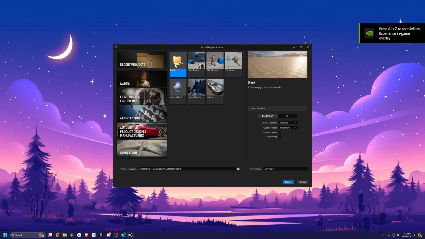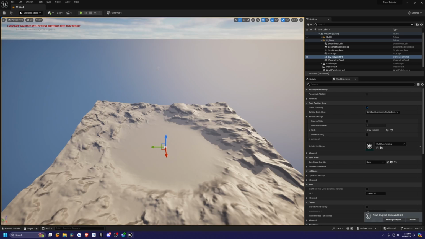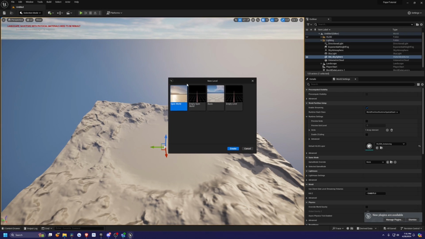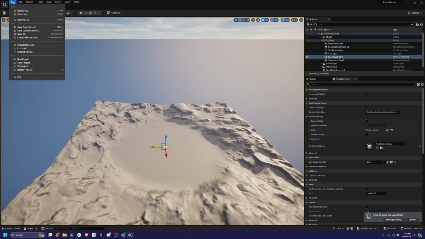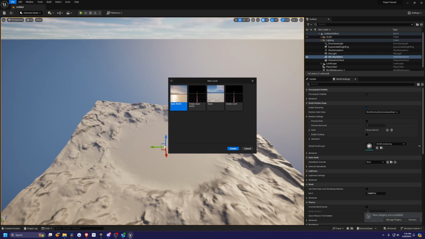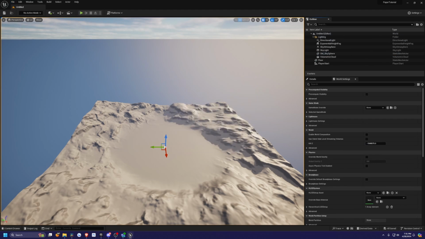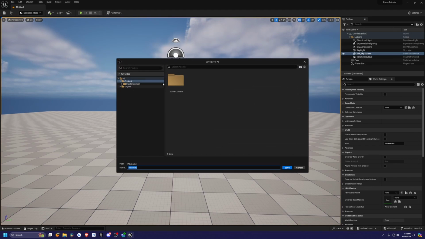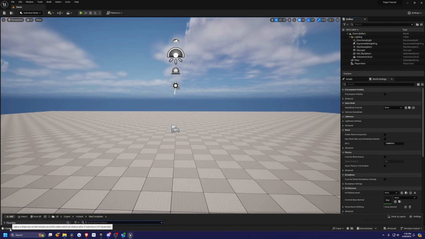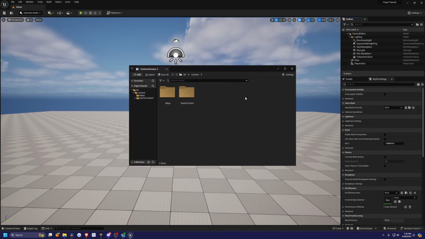And I'll go to games and then I'll start from a blank project and I'll just call this paper tutorial and I'll hit create. Now I'm going to hold control and click N to create a new map, or you can just go to file, new level, and I'll do a basic one. Now I'm going to save this by using control S and then I'll create a new folder called maps and I'll just call this demo. And I'll open my content drawer and I'll actually dock this in the layout.